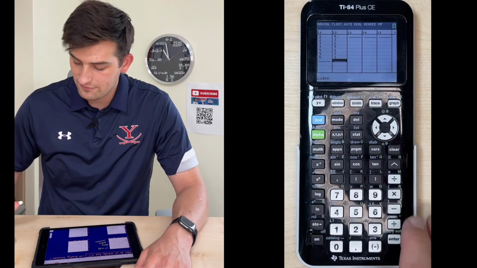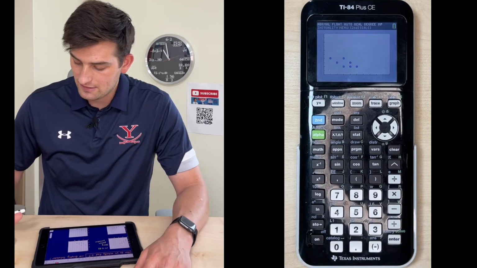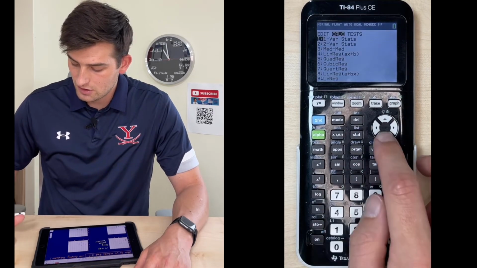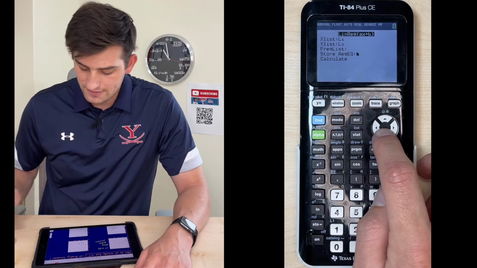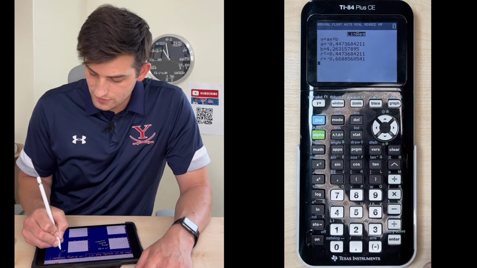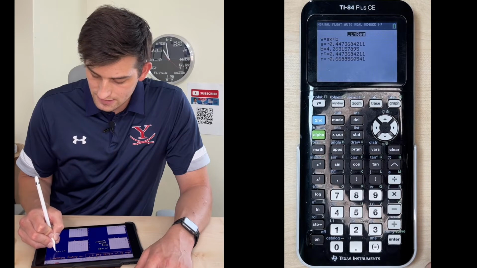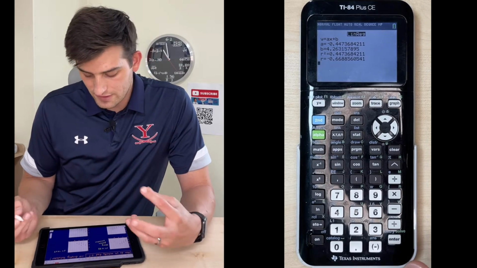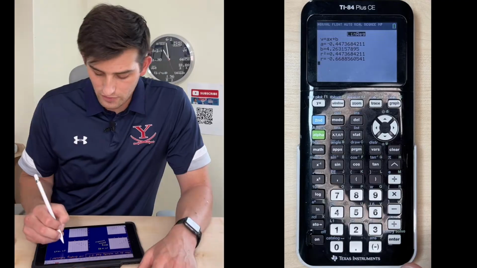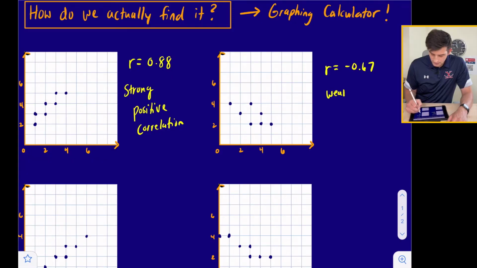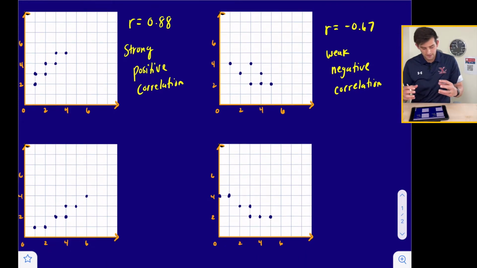Okay, so now we hit Graph. And now we're going to go to Stat, Calc again, Linear Regression, go down to Calculate, hit Enter. And now this one gives us R is equal to -0.67. And for this one, it's a little bit further away. So this is actually a kind of weak negative correlation. Okay, so we can also tell how close the points are to tell us if it's weak or strong, and so on and so forth. All right, let's look at the next one down here at the bottom left.